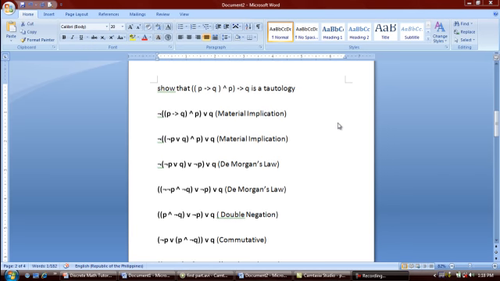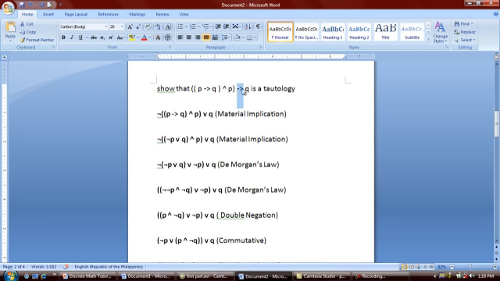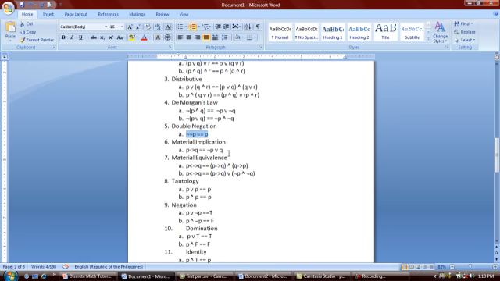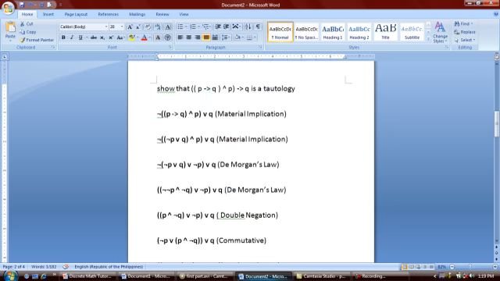Let us have an example proving using replacement rules. The problem is to show that (P implies Q) and (P implies Q) is a tautology. We all know that a tautologous statement results in a true value. First, we must remove all the implication operators through material implication. Since material implication states this rule, P implies Q is equal to not P or Q.